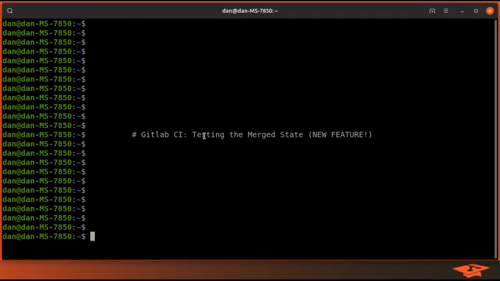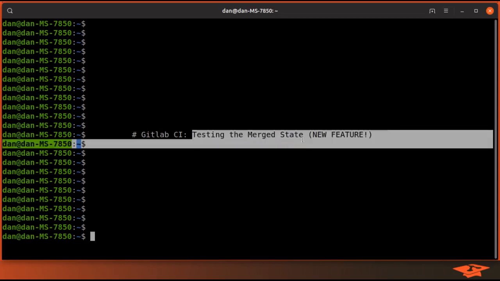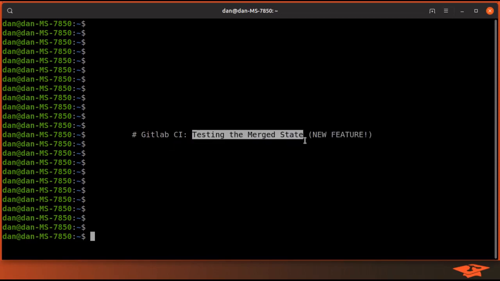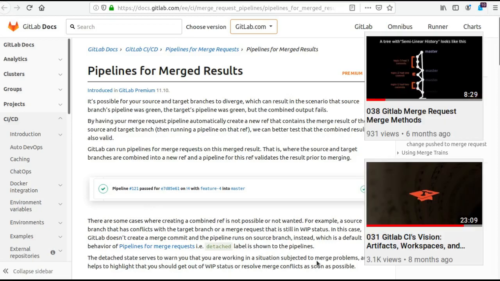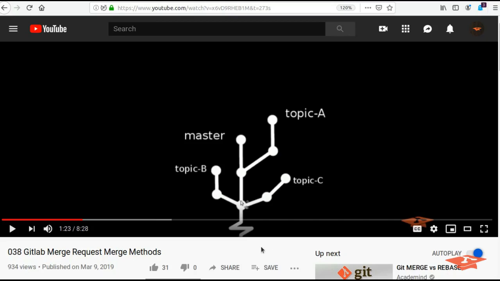Today we're going to be talking about a new feature of GitLab, and that is testing the merged state. This is, of course, in our GitLab CI pipelines. So today I'm pleased to announce that one specific limitation of GitLab CI that I've discussed before in previous videos is now available for use.